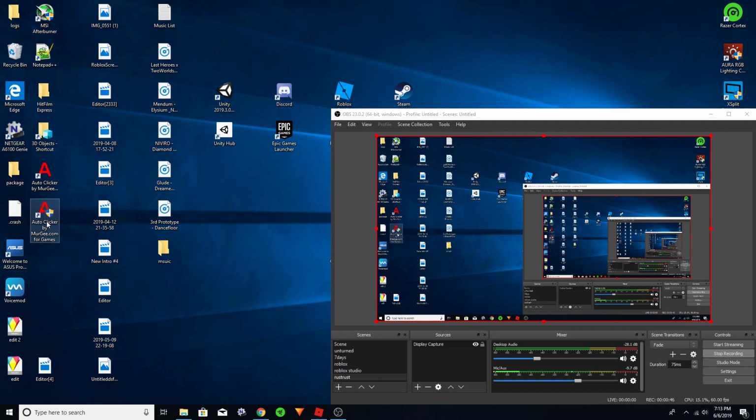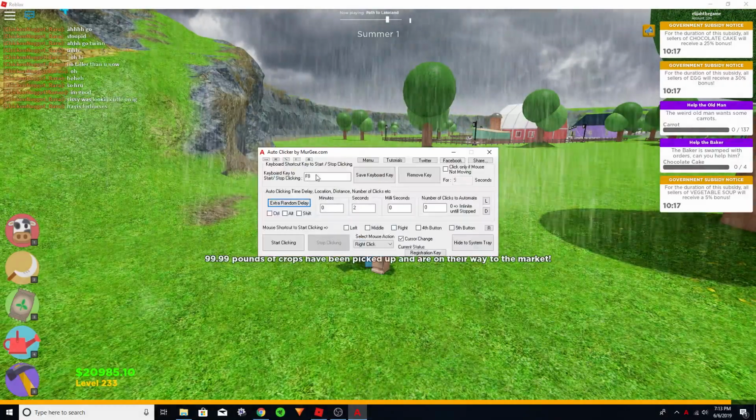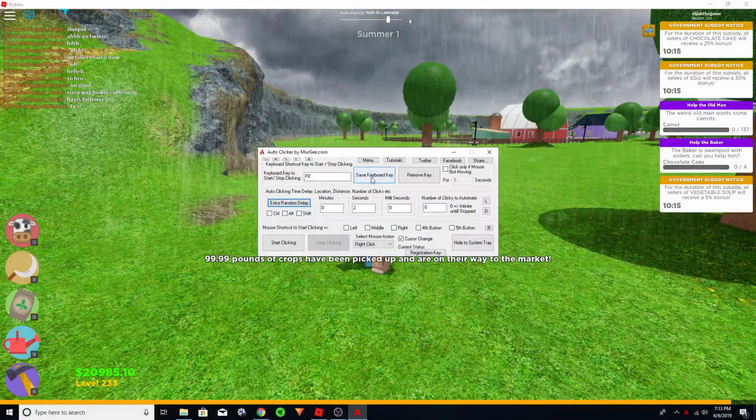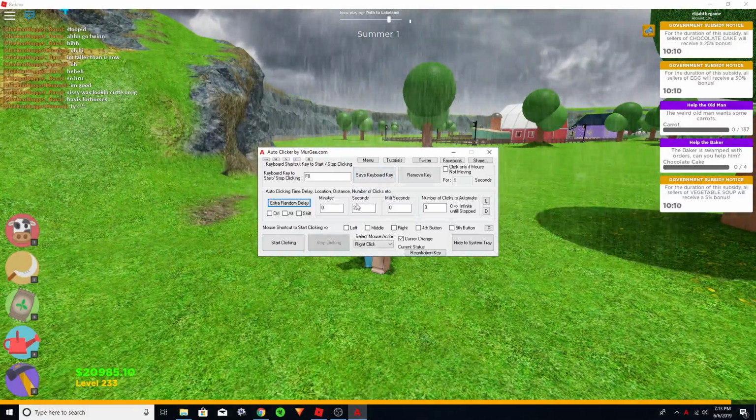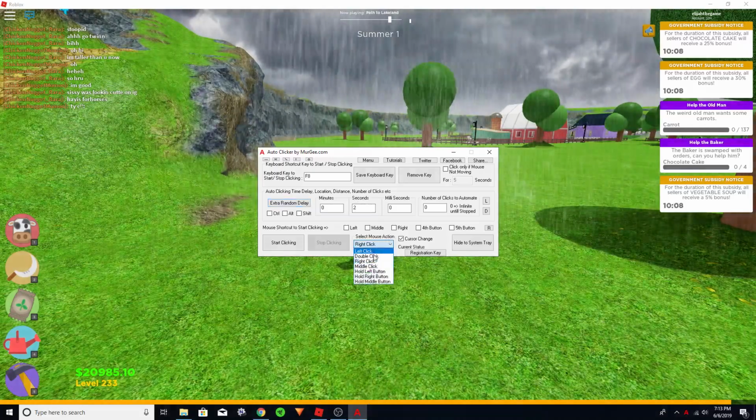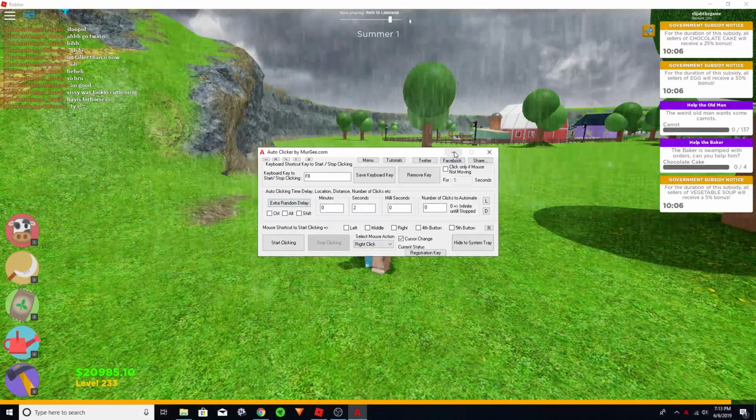Right here. You want to double click, hit yes. Go back to Roblox, open this. Set this to whatever you want, hit save to keyboard after you do it. Might be a couple seconds. And then you want to change this to 2 seconds. You want to change this from left click to right click, and that's all done.